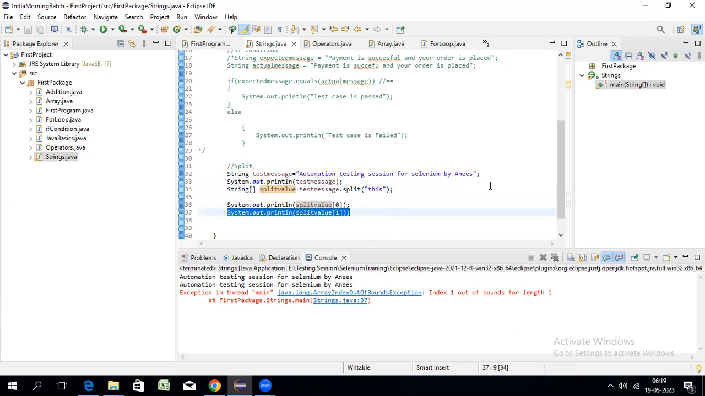But the statement has come twice in the output. First statement in the text message. It has come twice, one is for this, the second one is for this. Okay, because we are unable to split, right? Is that clear?